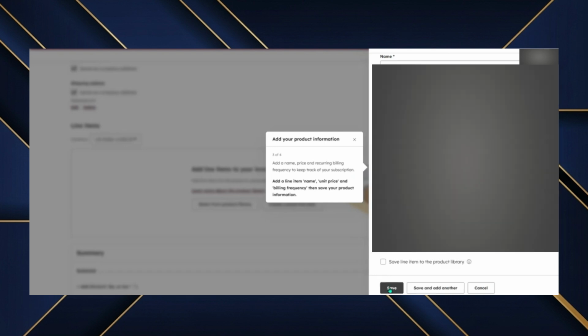Before finalizing, review all details carefully to avoid errors or confusion. Once everything looks correct, click Create and your invoice will be saved in the system.